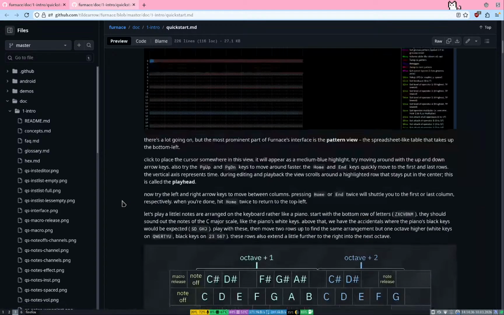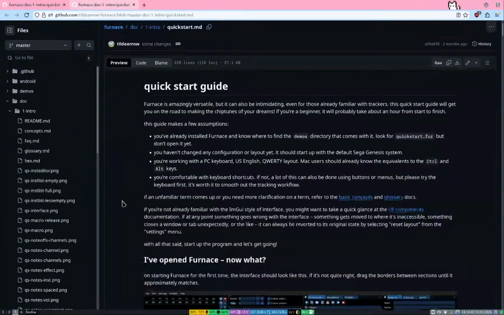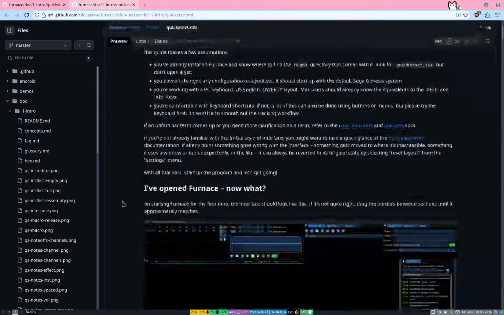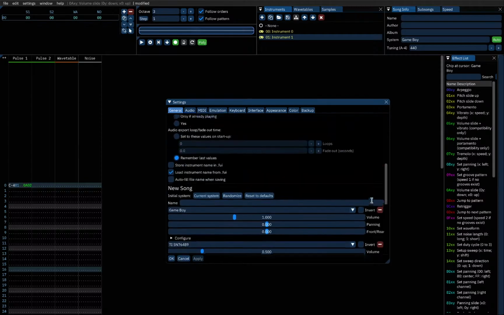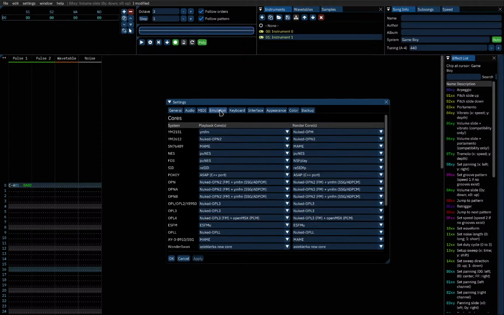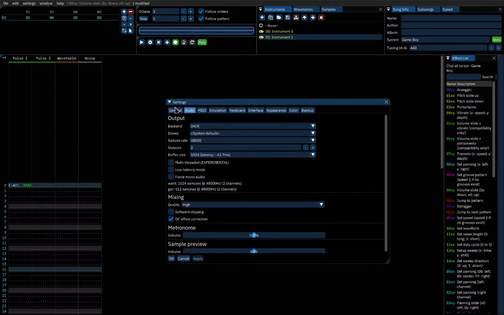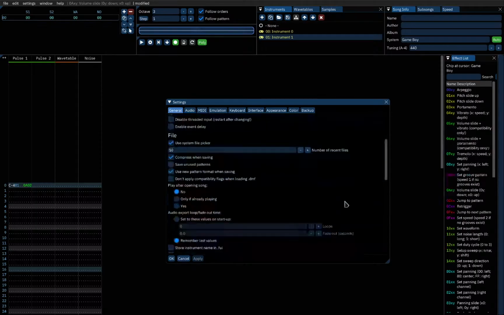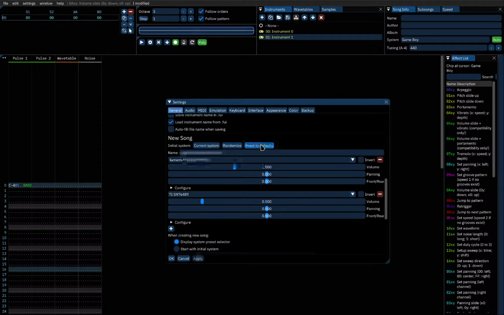What's the default chip they're using? I don't think they say. Okay. So, I did change the default chip to Game Boy, I believe. So, where was it? Emulation? No. Audio? Surely not. No. Somewhere in here, maybe. Ah, initial system. Reset to default. Sega Genesis, but why though?